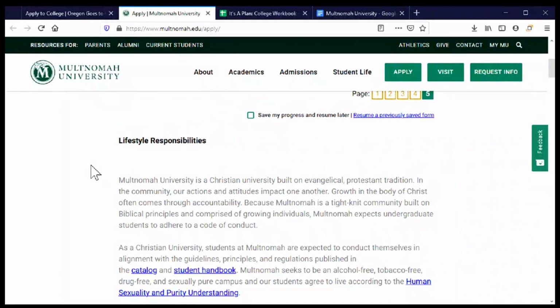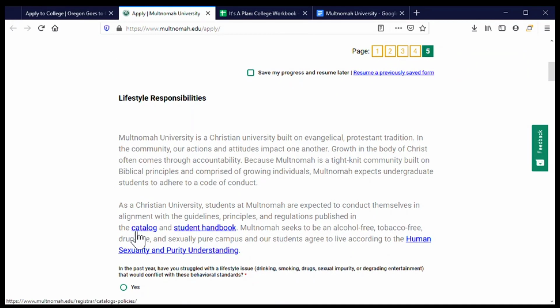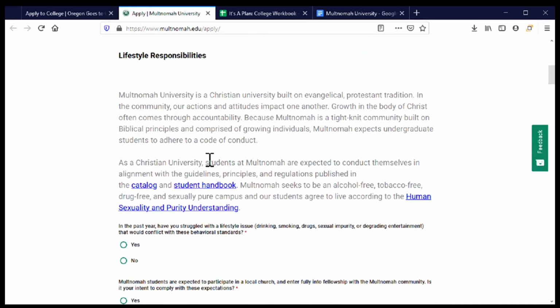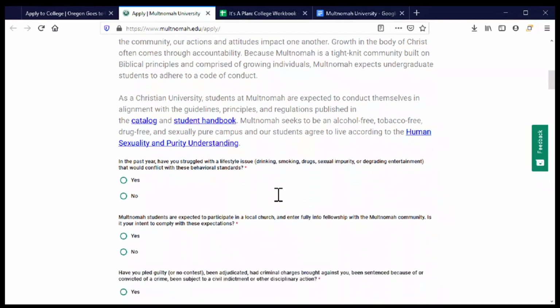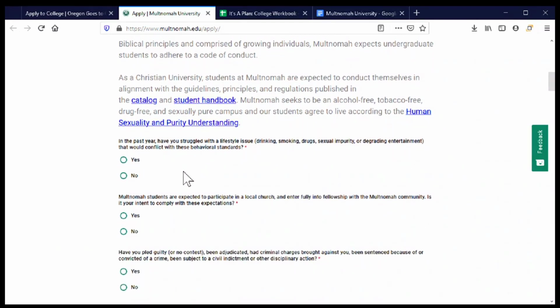This next section is about lifestyle responsibilities, and so there is some important information to read here, as well as some links to some critical documents. And so you'll want to make sure that you read through this statement and that you read all of the guidelines, principles, and regulations that are in both the catalog and the handbook, and these are things that you can click to link from here, and that you'll need to read the statement about human sexuality and purity understanding, so that you are able to acknowledge those and agree to them before you submit your application.